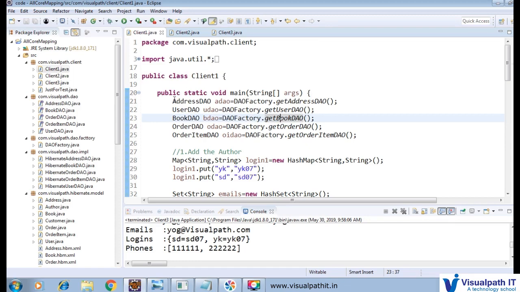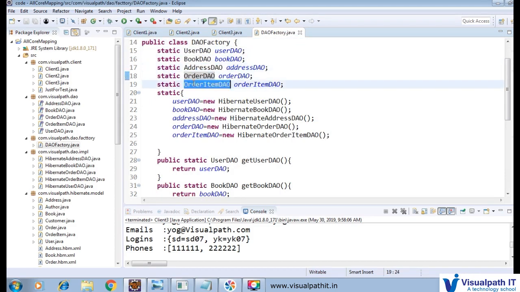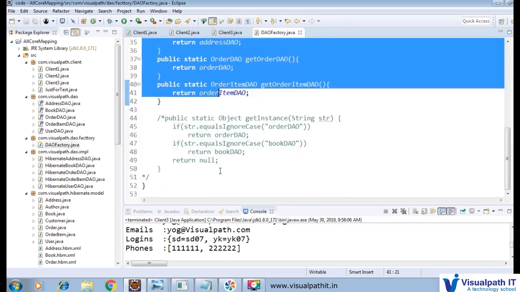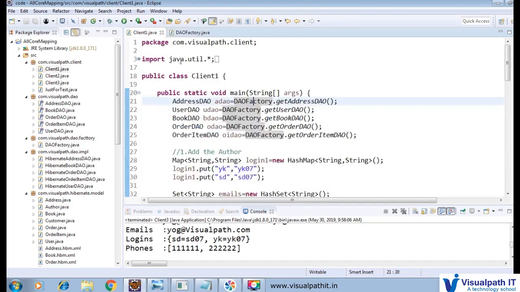So what exactly am I doing here? We have a Hibernate factory. The Hibernate factory has all the objects: user, book, address, orderDO and orderItemDO, and we have that particular method through which it is returning the object. So here I am not going to create all the objects myself, because the DO factory has all static methods, so through those we will get them all.